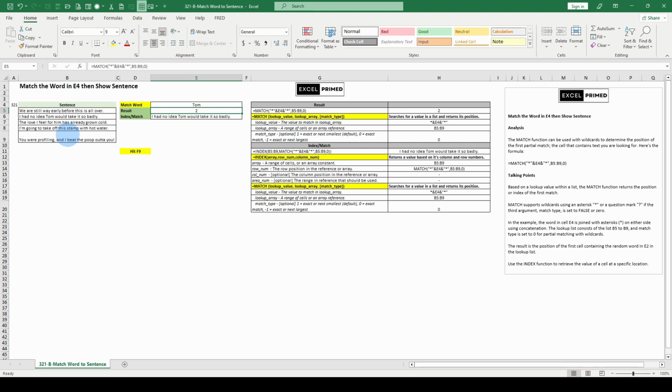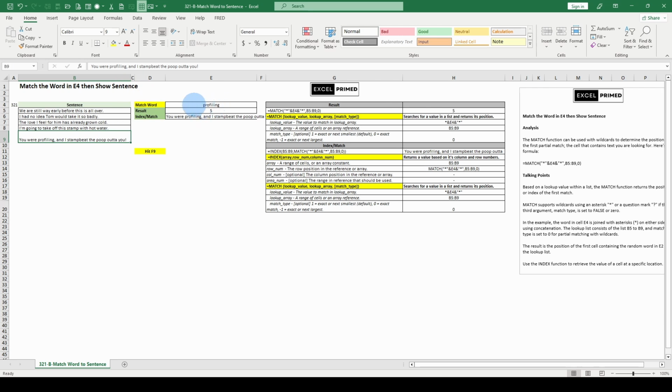So the next question is, why don't we put stamp in here just for fun? STAMP. So with stamp in twice, what happens? We have profiling. Hit F9, hit F9, hit F9. All right, stamp. Well, we have stamp twice. As I said, Excel will always go after the first stamp.